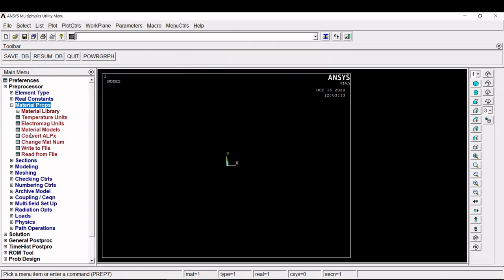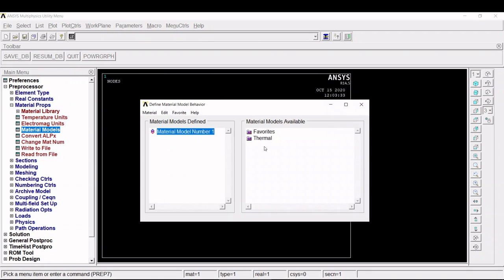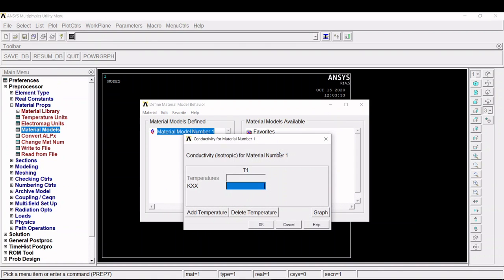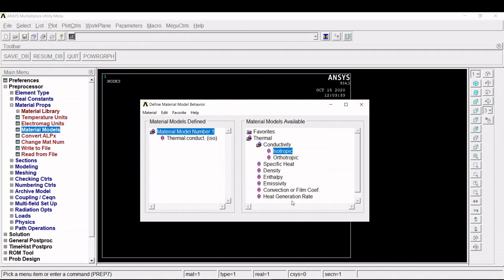And material property. In the material property for analysis of a thermal problem, we need only conductivity. Suppose if you are doing structural analysis, you will need to enter Young's modulus value and Poisson ratio. For a vibration based problem, density is a must, right? So here the value is 50 watts per meter Kelvin.